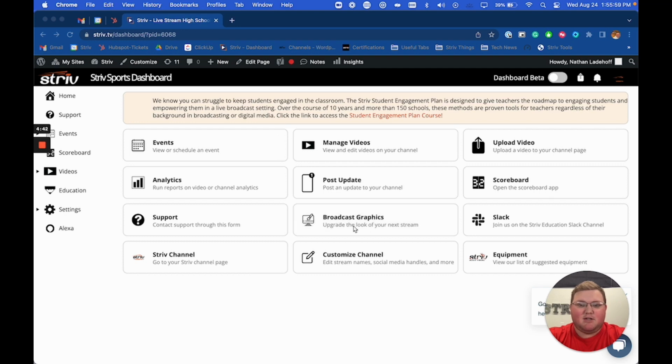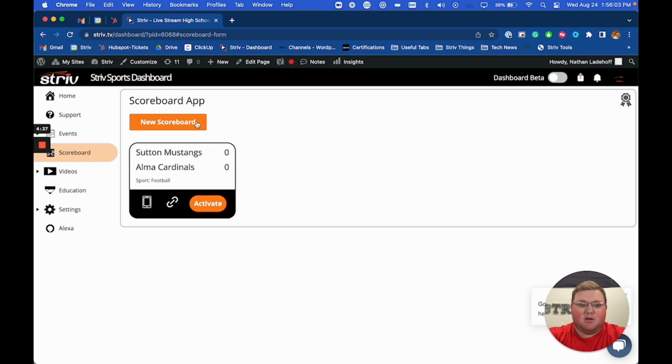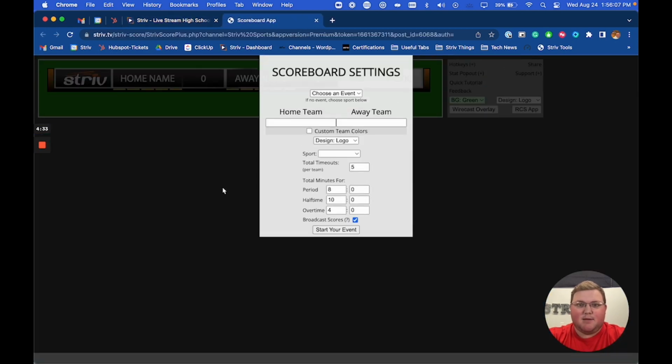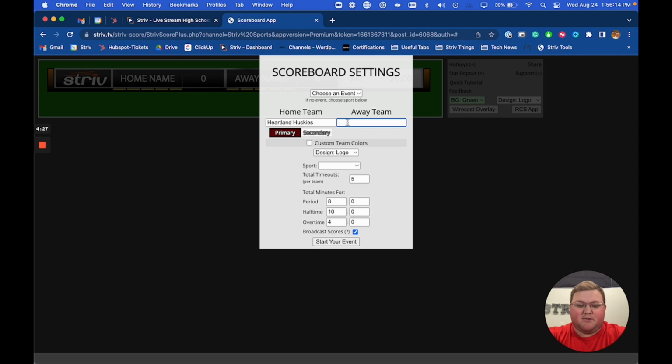So if you navigate to your dashboard, we're going to go to Scoreboard, and we're going to create a new scoreboard. Everything's kind of the same as what's been going on here. We're going to type in teams. We're going to do Heartland because that's where Striv's from, and well, let's just throw Sutton in there because that's where I'm from. Do basic scoreboard, and we'll do football for this example. There's also volleyball, same sports as always.